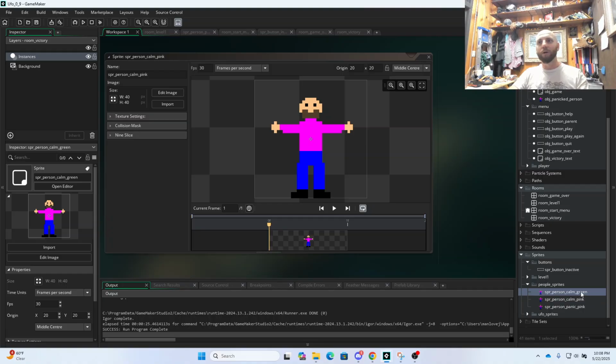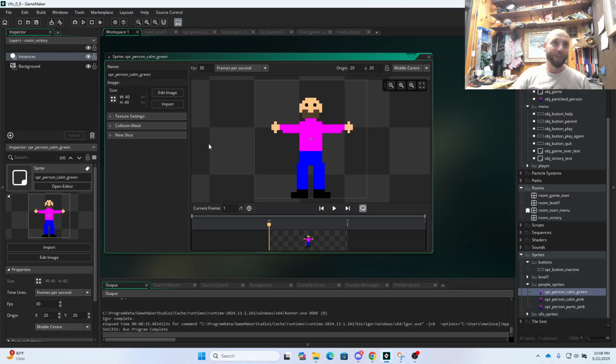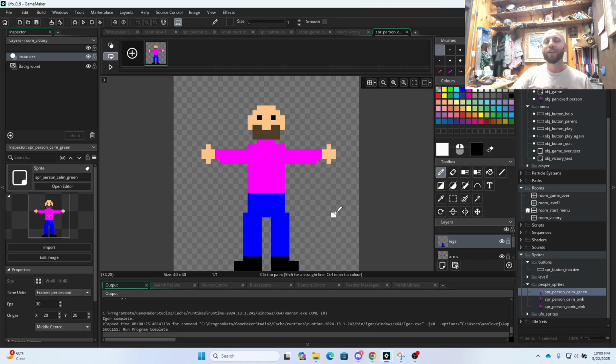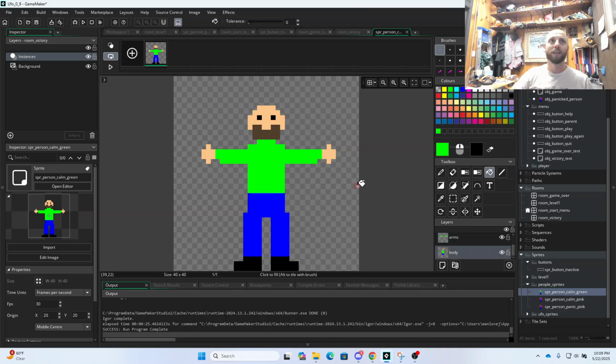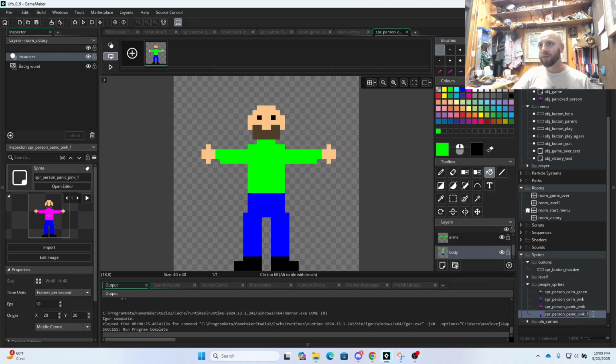Then we're going to open that sprite. I have a habit of opening the one that I clicked on first, which is bad. We're going to edit this image, go into arms, do dye, and give this guy green arms and a green body. And that's that. Then I'm going to duplicate the panicked person in pink and set him to green.